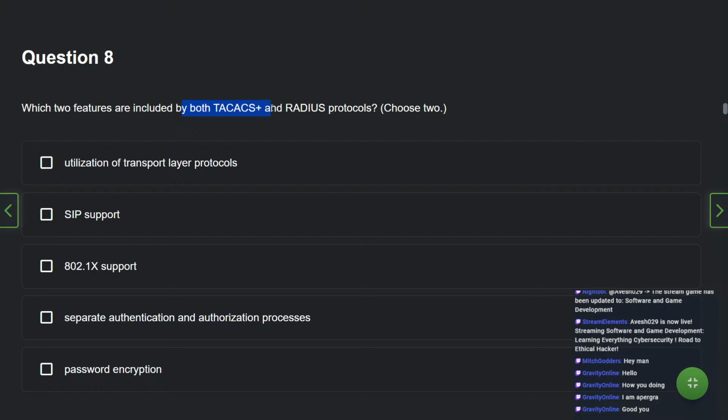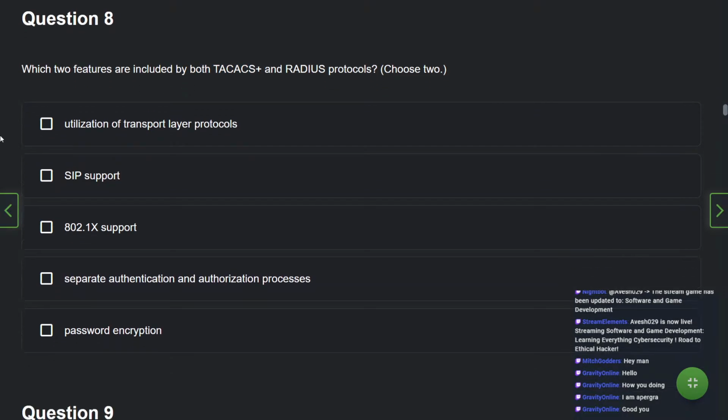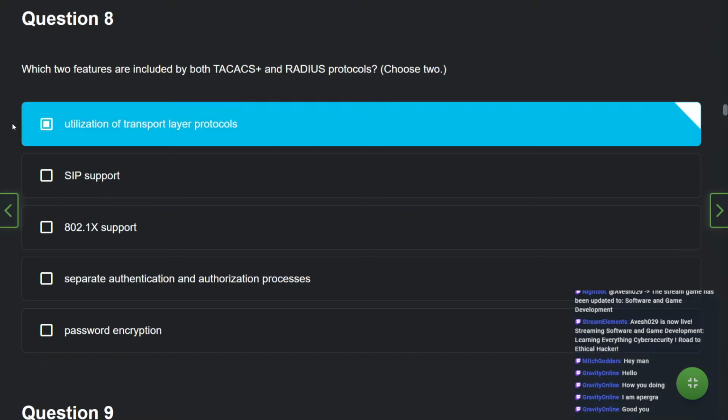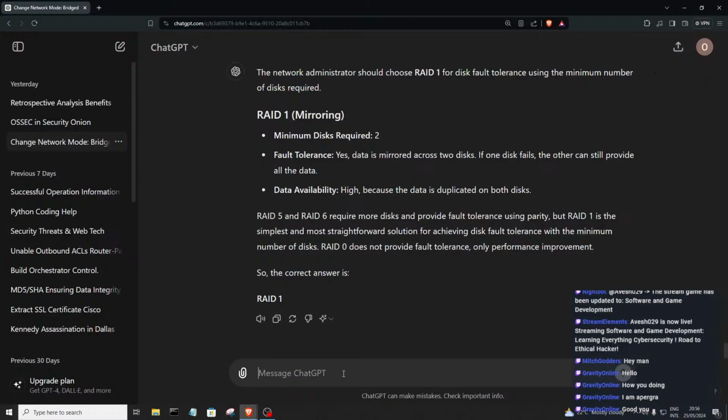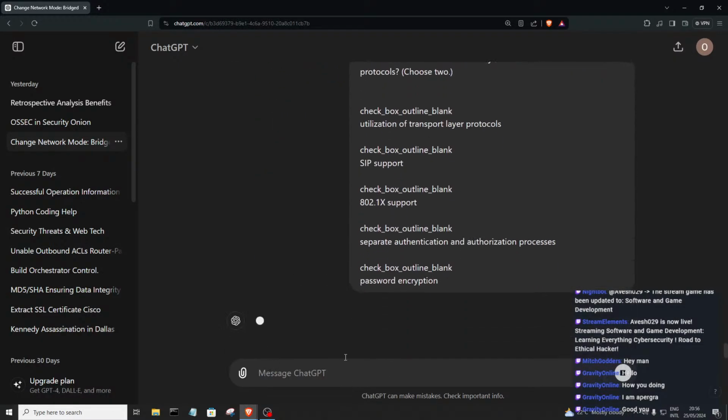Which two features are included above TACACS+ and RADIUS protocols? Transport layer protocols. I'm guessing you will need some sort of transport layer protocol to get it done. I actually forgot what they are even used for. Dude, this. I should probably start taking notes. I'm not gonna lie, I might have to start taking notes.